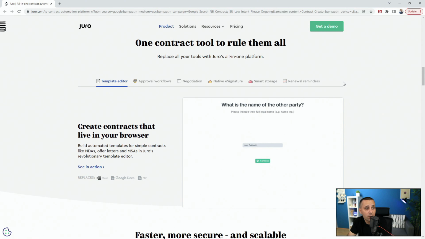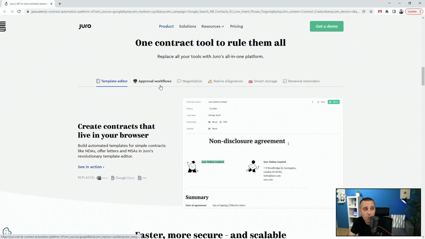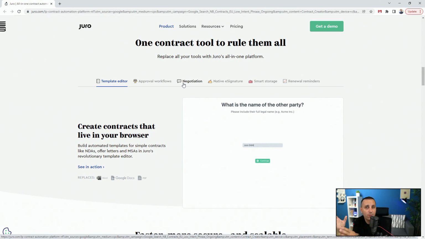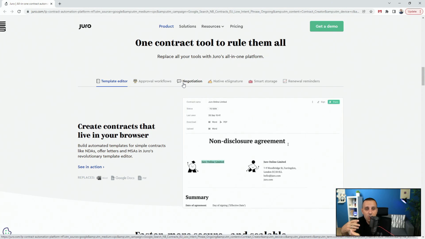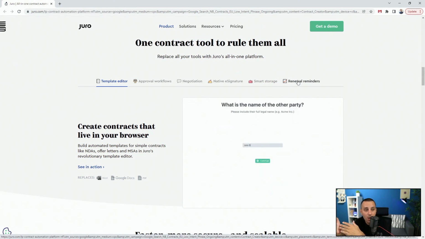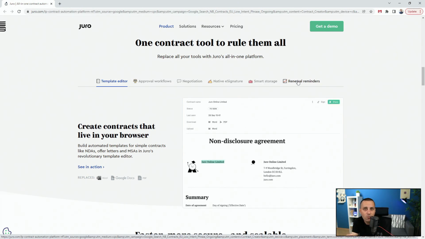The next one is juro.com, and here they have one contract tool to rule them all. So you can see template editor, approval workflows, negotiation, especially important if you start negotiating one price, then the client adds more to the scope of work, then you have to negotiate a different price. And especially if the contract is already written down but not signed perhaps, or maybe digitally signed but you need to re-sign it again, then this negotiation feature is awesome. Native e-signature, smart storage, so all of your previous contracts and changes, renewal reminders, which is great for you not to manually send to your clients if you need to renew the contract every single month or every 2 weeks or something like that.